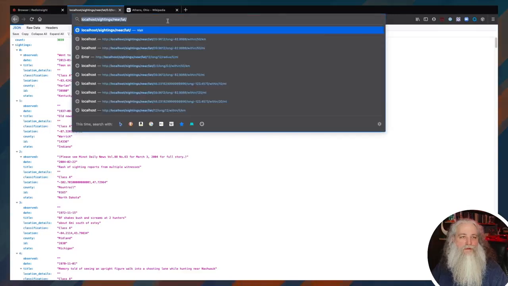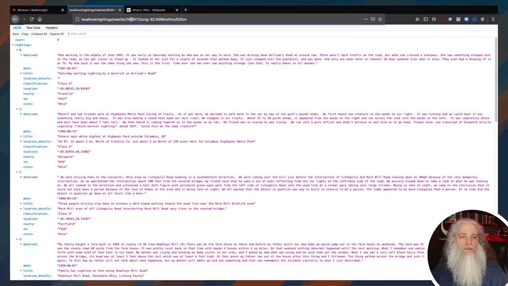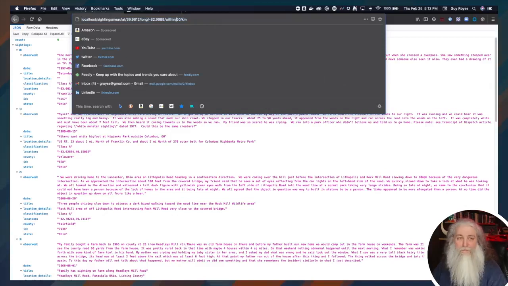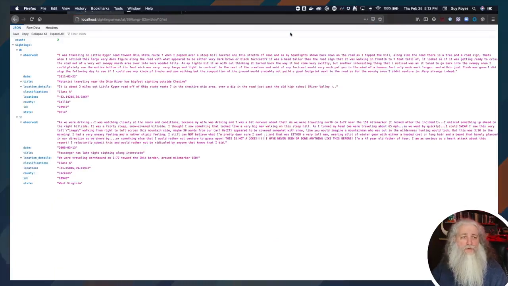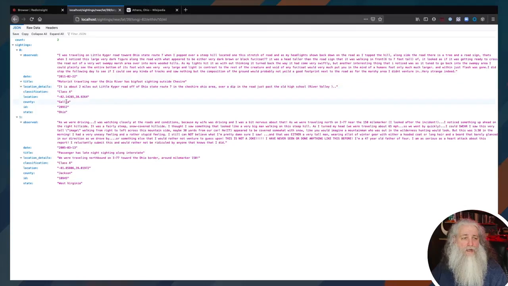So we'll say 39 and negative 82 within 10 miles. So 2 Bigfoot sightings. These are actually Gallia County and Jackson County in West Virginia. Actually, I've been looking at land in Gallia County. So, but yeah, so there we go.